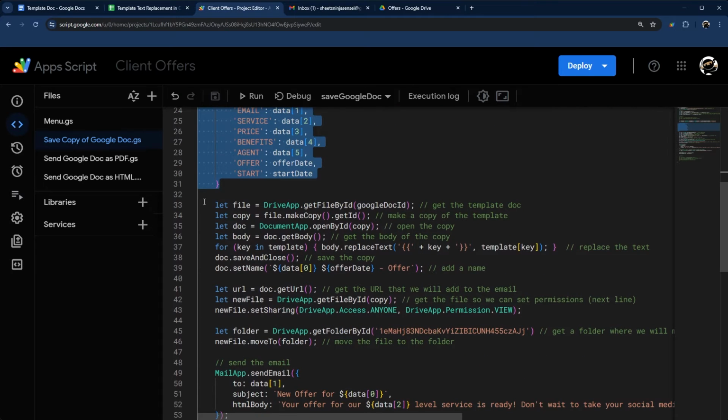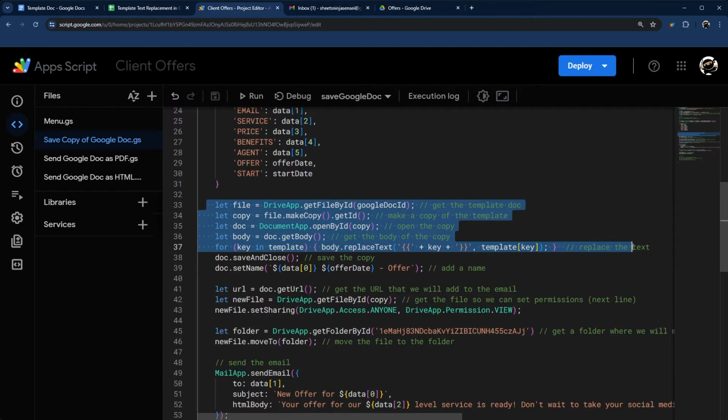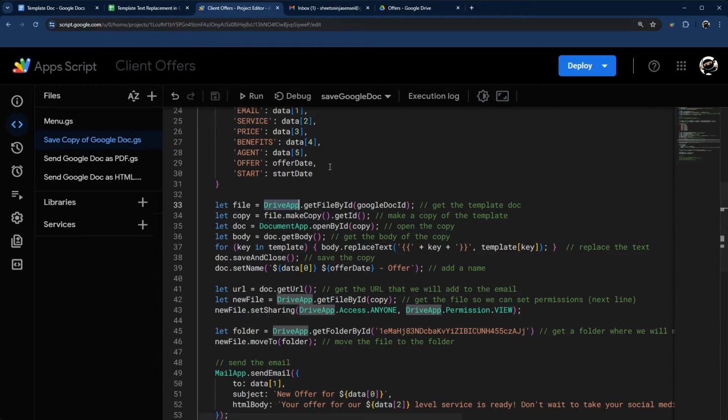So the next thing we've got to do is get our Google Doc, make a copy of it, open the copy, get the body of the copy, and replace the text. I'll go a little deeper in this, but I don't want to get too deep into the weeds. DriveApp is how we're getting our file from Google. And then I'm going to make a copy of it.